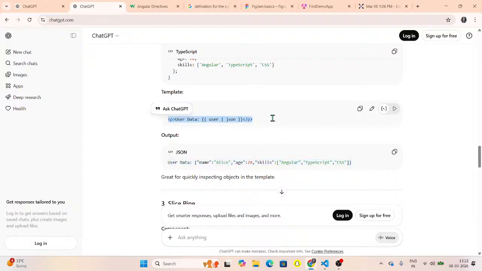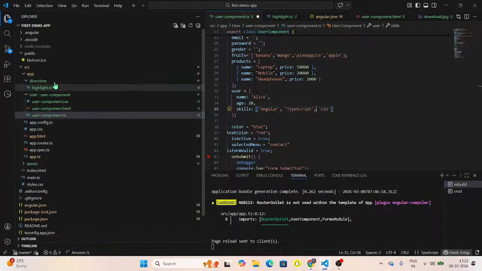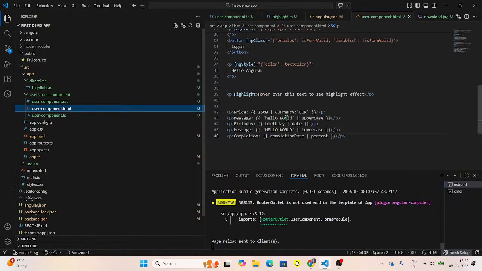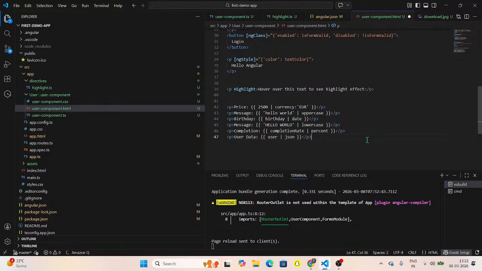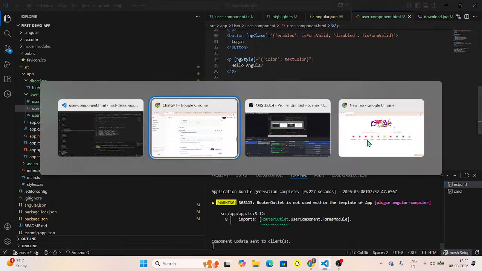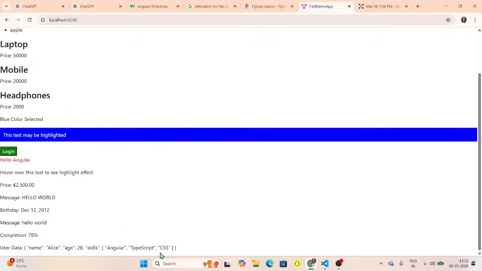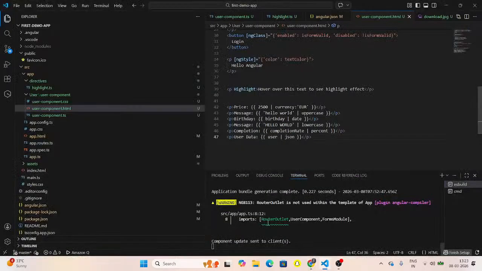Object. So copy this, go here, save it first, go on the HTML page, where we save it. Now what is it going to give us? Let's see. Okay, it is going to give us a JSON. Okay, you can see the skills. So that we have multiple skills. So it is giving us a JSON result.